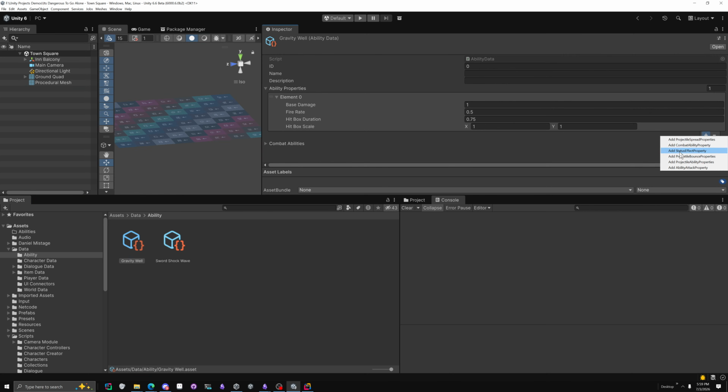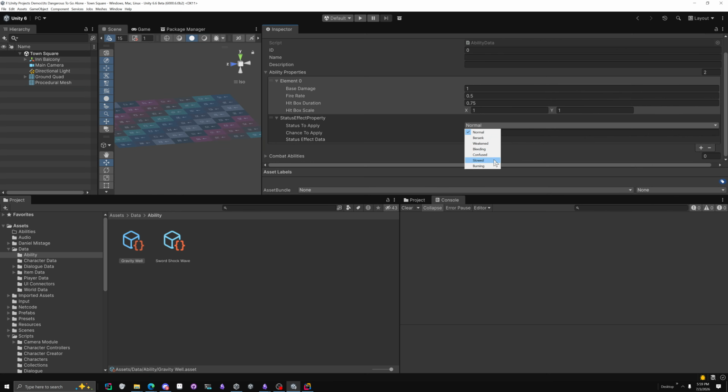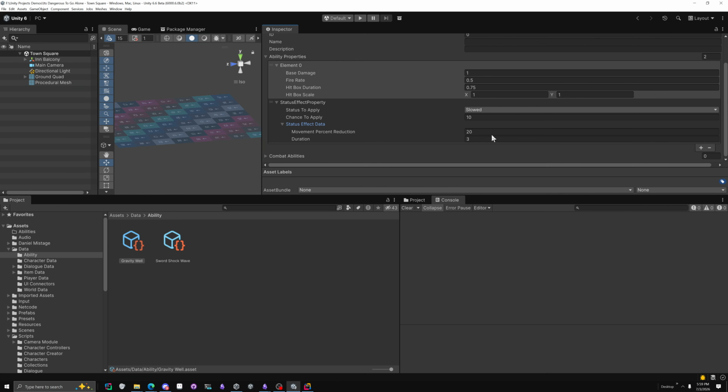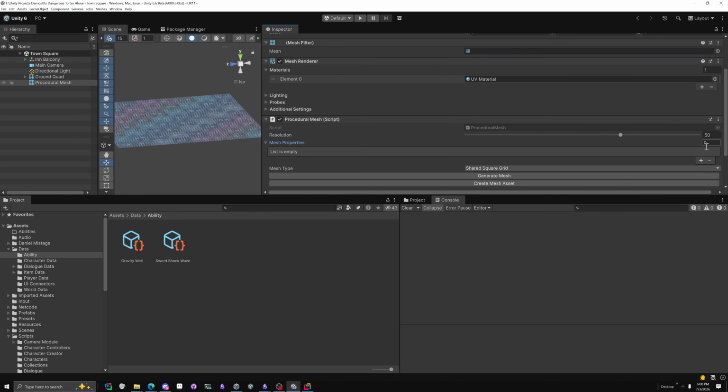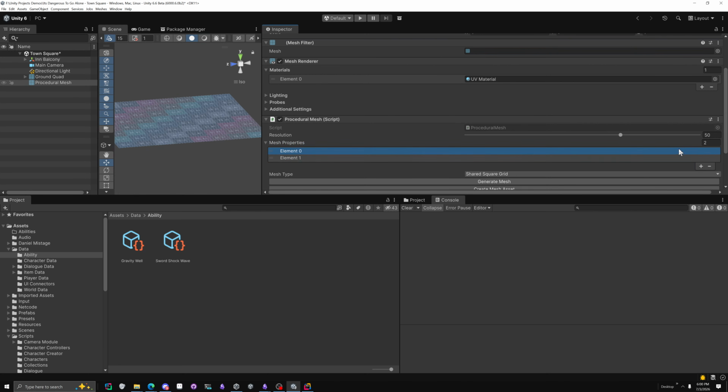I have a thing over here that allows me to choose what properties this ability has. For example, I could make it where this property applies slow, or has a 10% chance to apply slow, and I can even choose how long it applies the slow, what percent of movement speed, or I could say this stat effect will do burn damage. I could choose how much damage per second and stuff like that. So I could add properties, but instead of status effect properties, I could do it on a procedural mesh. And you'll notice that when I first click this, there's just nothing there.